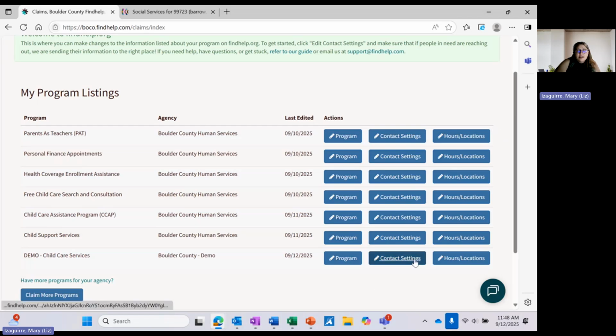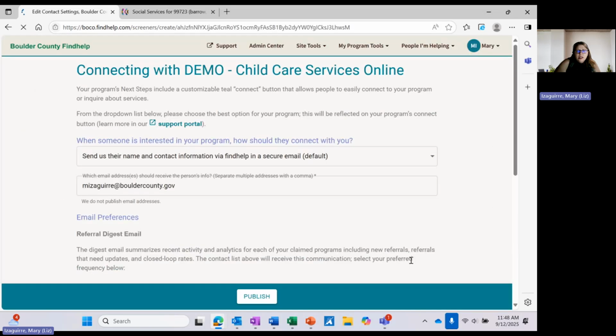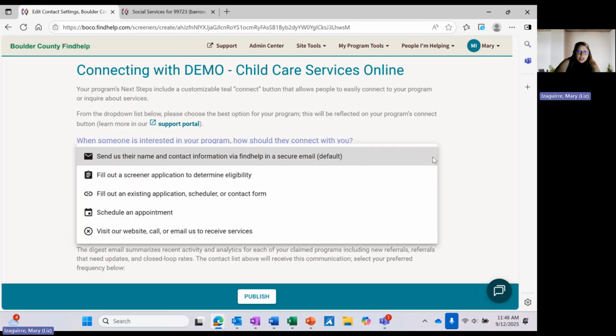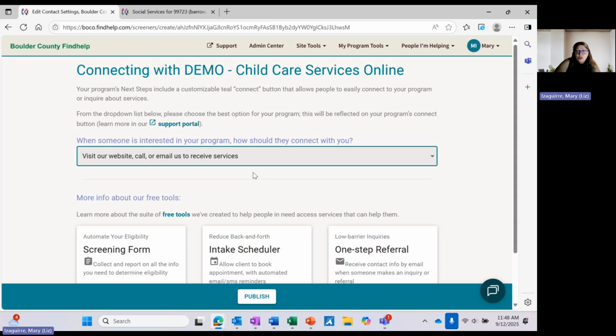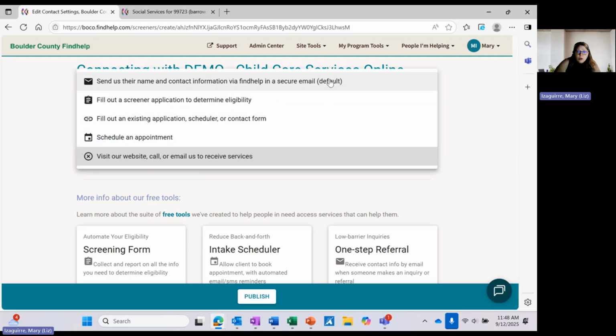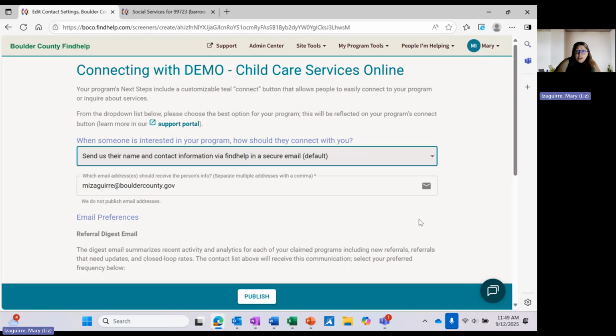The next section is this contact settings. This is how you adjust how parents reach out to you who are interested in your program. Now, for everyone on this pilot, it usually has defaulted to visit our website, call, or email us to receive services. And again, if you'll remember, when we were updating our program information, we could provide a main phone number, a main email address, or a main website. And that's the information that will be displayed. If instead you would like a form that they fill out on the website and is emailed to you, you can select this first option.